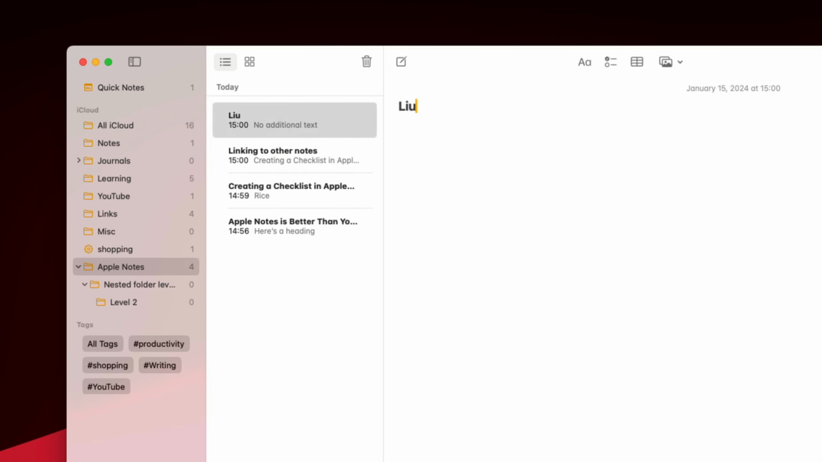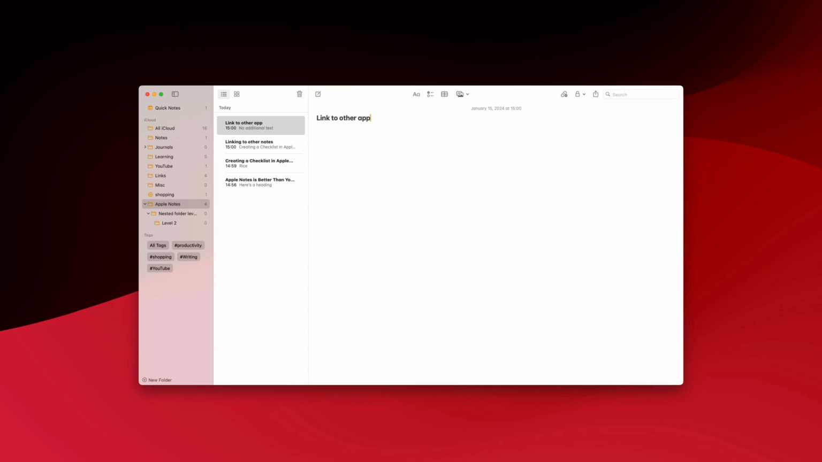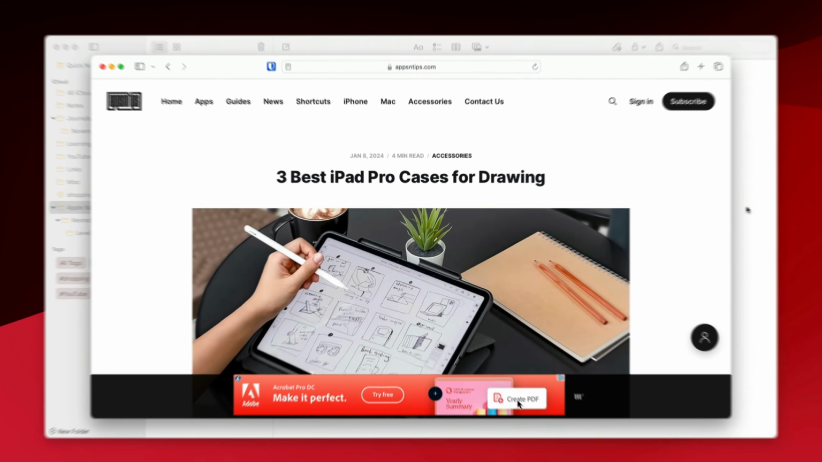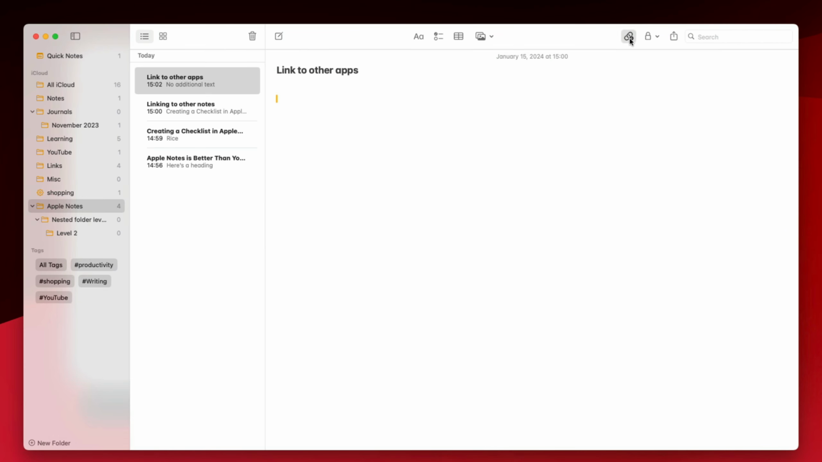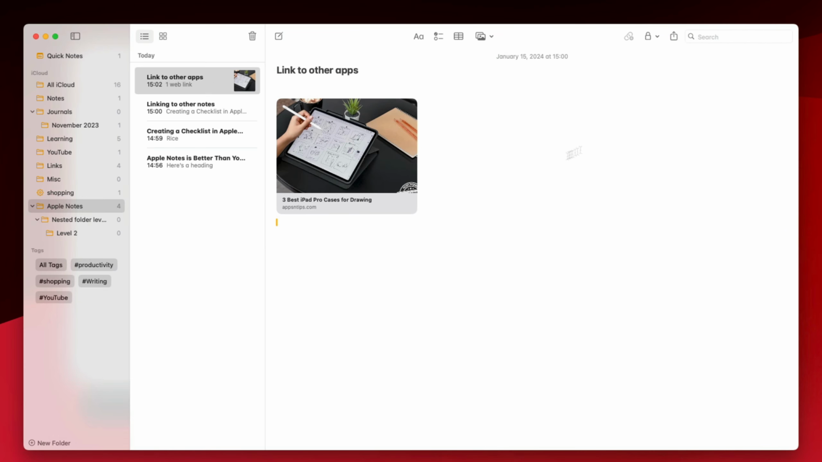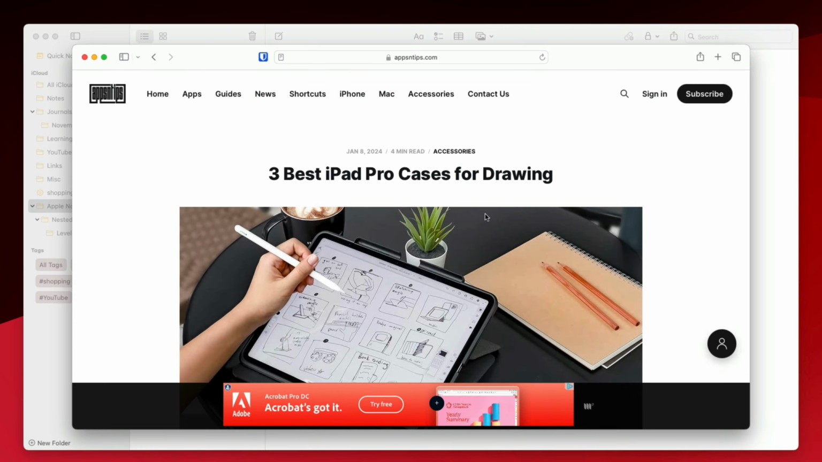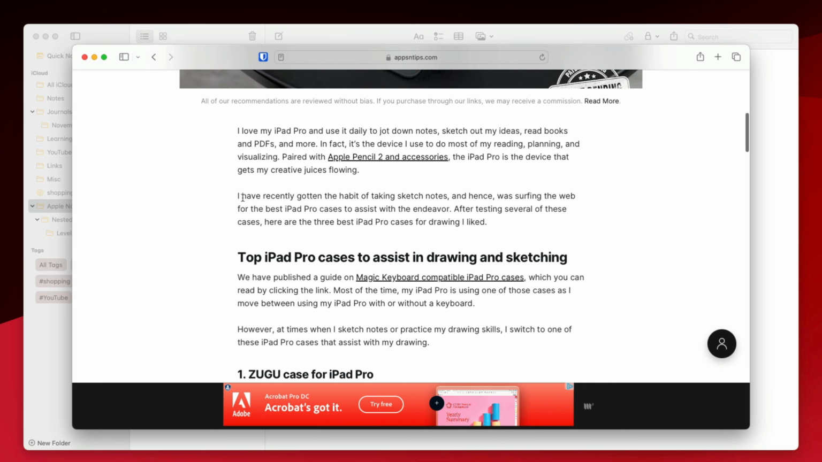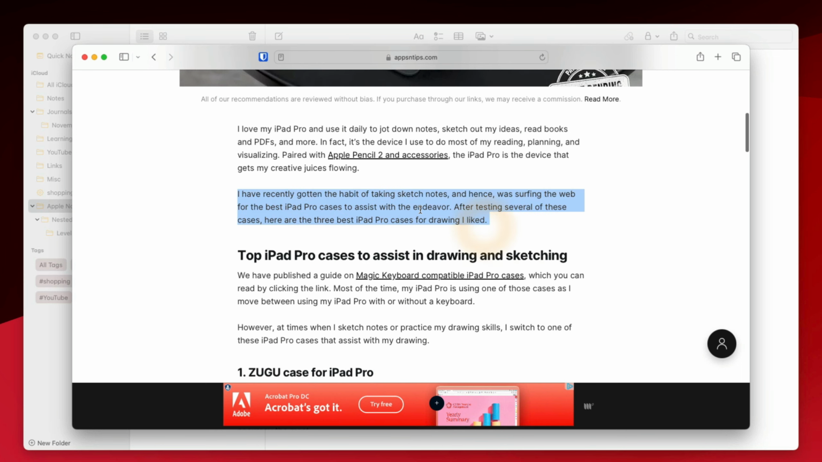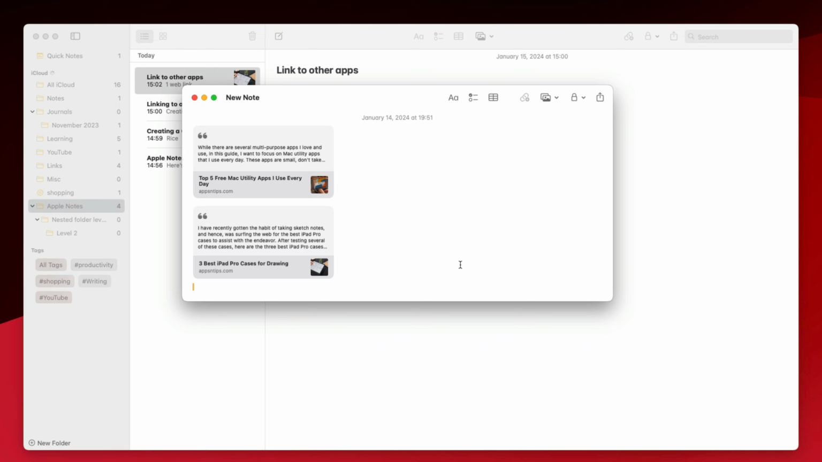When it comes to links, Apple Notes really shines with its ability to link to other apps. For example, when browsing the web on any browser on your Mac, you can click the link button in the Apple Notes to import the link of the currently open tab. It will insert the link in a beautiful card format. When using Safari, you can highlight text on a web page and send it to Notes. It will save the exact quote you highlighted in your notes, and clicking on the quote will directly open the web page to the exact location of the quote.